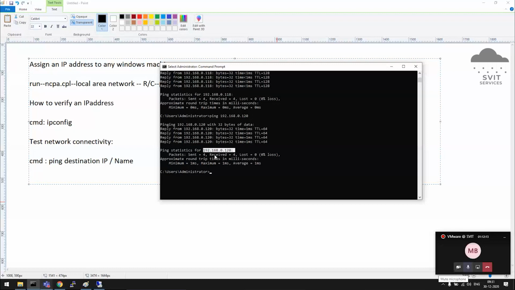Once the packet transfer is received again on the same machine, you will see there is zero loss. 4 packets sent, the same 4 packets received after meeting the destination. So that means there is connectivity. This IP address is working and connected in the network, and this TTL value is the time to send these 4 packets and come back, 64 milliseconds. So if you just say ping, and it is replying with some TTL value, you say ping is working, that means it is connected in the network.